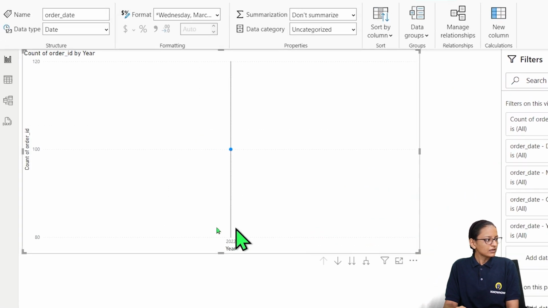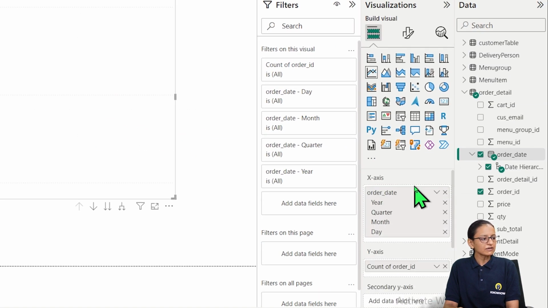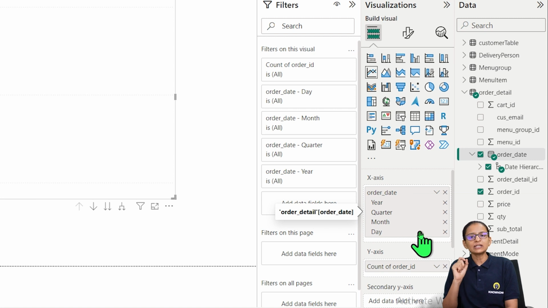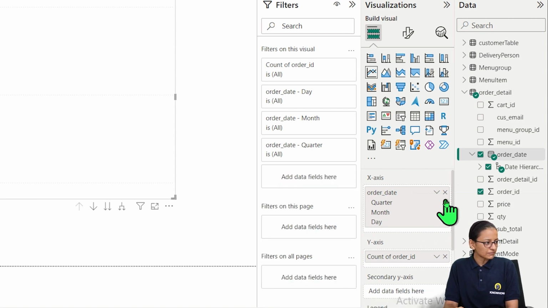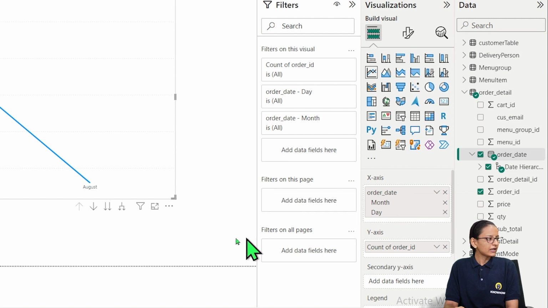So here you can see that there is only year 2022 and 1 order count. So what is the meaning of that? Whatever data I have, only 2022 data is there. So I don't want to keep year, but I want to keep quarter. So basically only quarter 3 information is there, and you can see month and day.